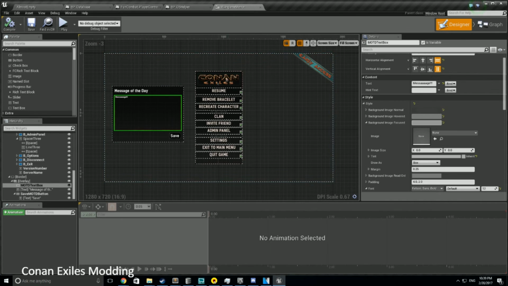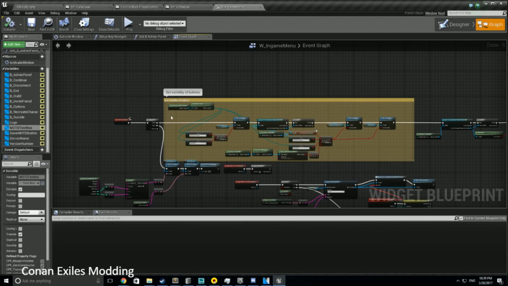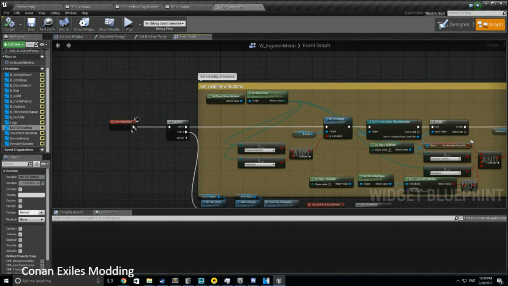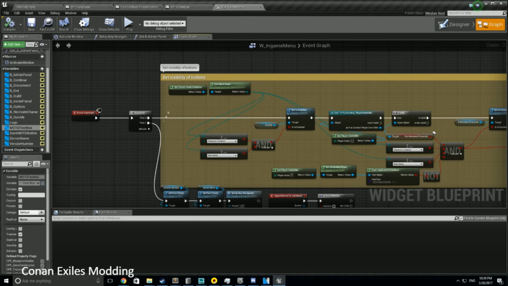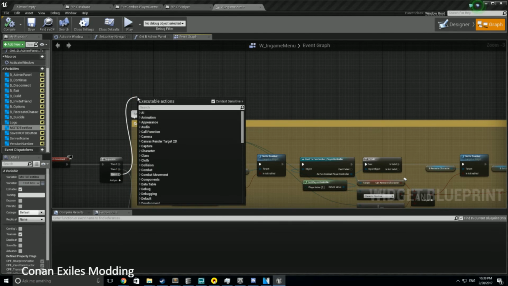So now we've got a little UI. Let's actually attach it to some code. So when it first goes in, we have the construct event. That'll actually construct the UI. We have a sequence of things going on here. We're just going to add a new pin to that to do our work. So the very first thing I want to do is whatever the message of the day is, I want to set it to that text box.